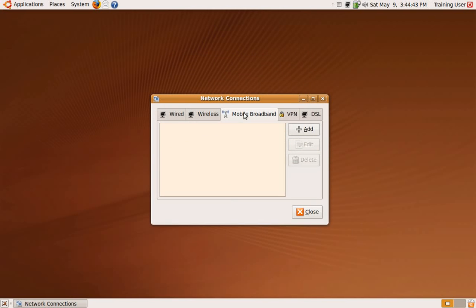This mobile broadband, out of the box, Ubuntu supports a few different mobile cards, like your Sprints and your stuff like that. You plug in and it just works out of the box, and you don't have to worry about that. Obviously, you need an account with them and all of that. It's not free, but you know that.